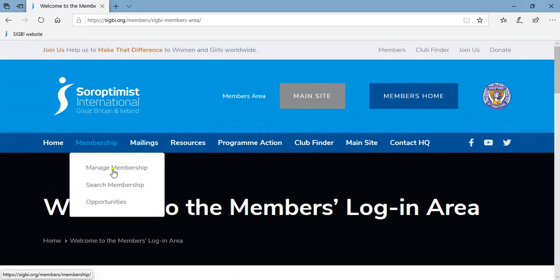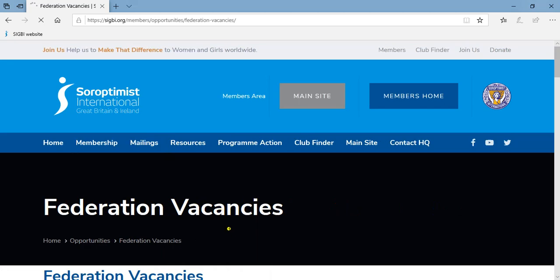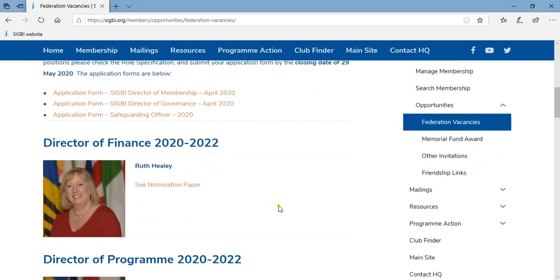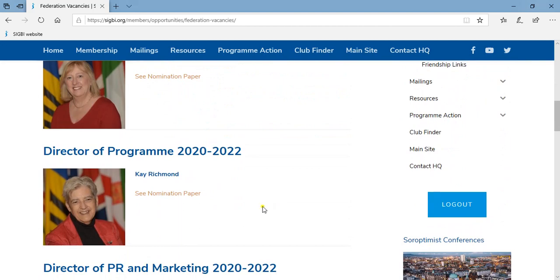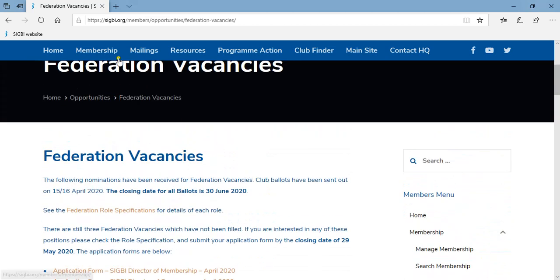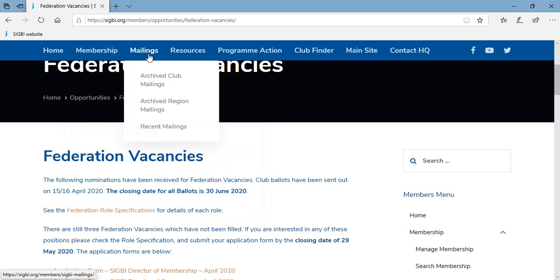For example, under membership, there's a page for opportunities, which might be the current Federation vacancies, which will include the role specifications and application forms. There's also the information for those posts that have gone out for club ballots, so if you need to read more details of what people that you're being asked to vote for, they're all in there. There may be other opportunities such as friendship links and invitations from other federations, so it's always worth having a little look round in there. Mailings is where obviously all the mailings get filed, recent ones and older ones.